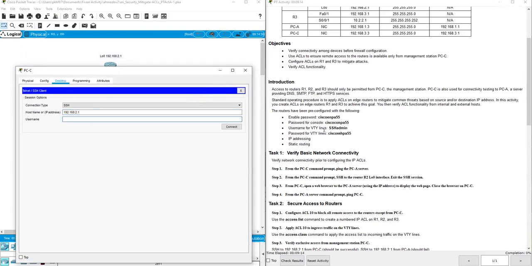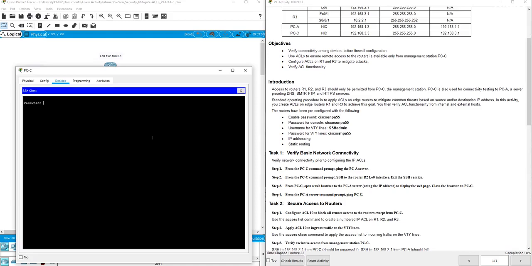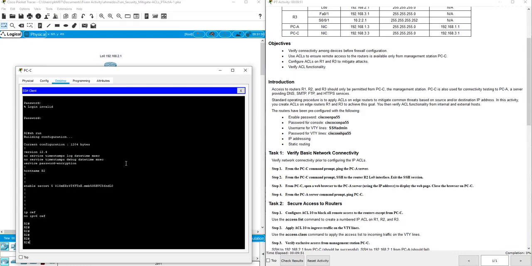And SSH. Password for VTY line. SSH means that it's going over the Ethernet connection, not console. Okay, so we need this username, admin, and connect. Now it is asking for the password. The password is for the VTY line. I have fat fingered, sorry. Cisco SSH-PA55. Okay, we are in. Now we can do show run and we can do whatever we like. So we are into the router.